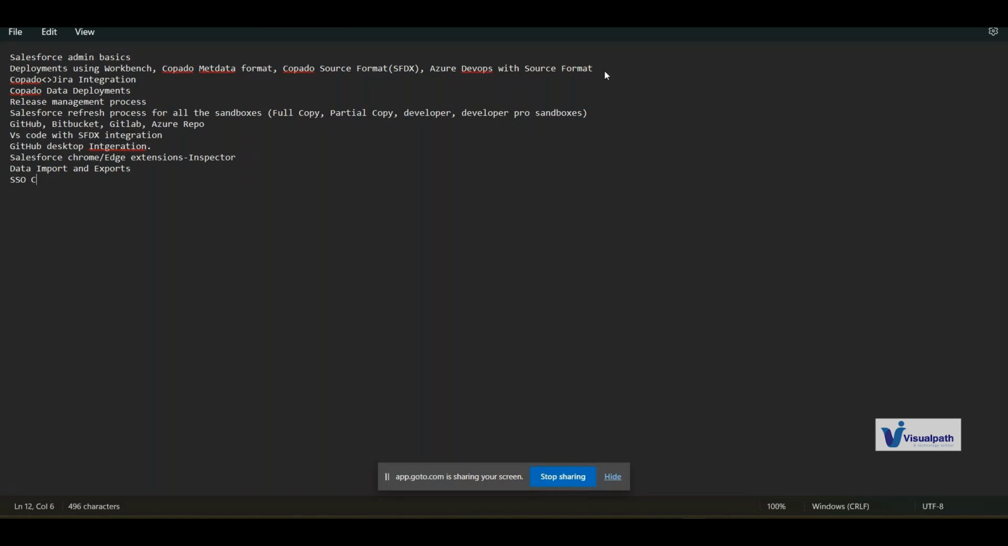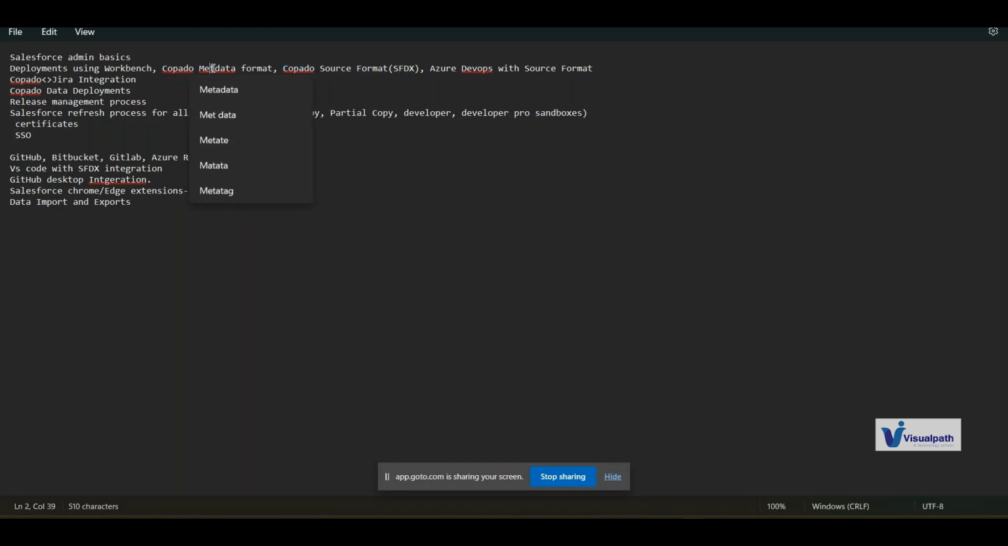When I say SSO configuration, everything will come under the refresh process. There are a lot of topics with respect to the refresh process. Inside that, we talk about certificates, SSO, and the detailed process of the refresh activity. When you refresh a sandbox, what are the steps you need to take into consideration? With respect to source format, the same thing: how you need to integrate the source format and the metadata format.